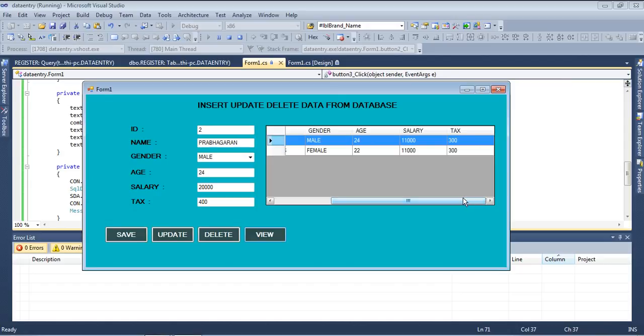Okay friends, now I have told you how to insert, update and delete data from the database. Okay, if you learn this concept, you can create a new type of software by using this concept.